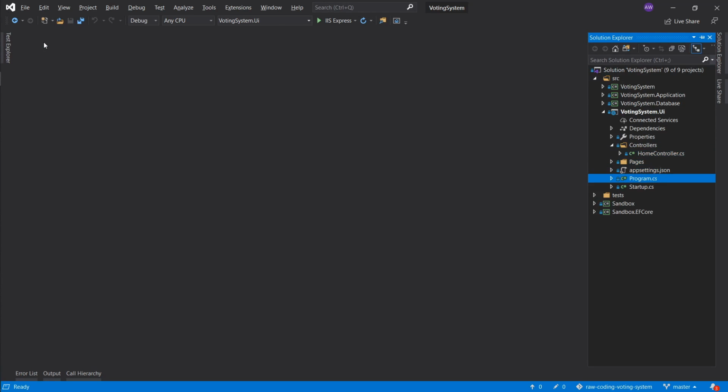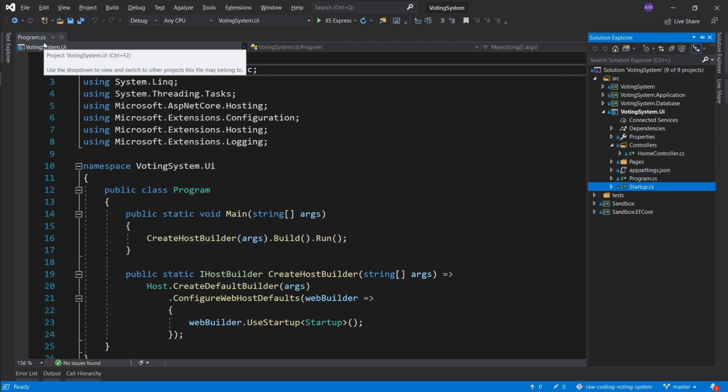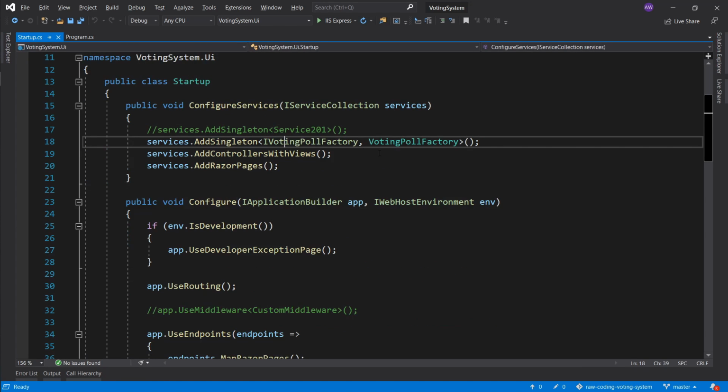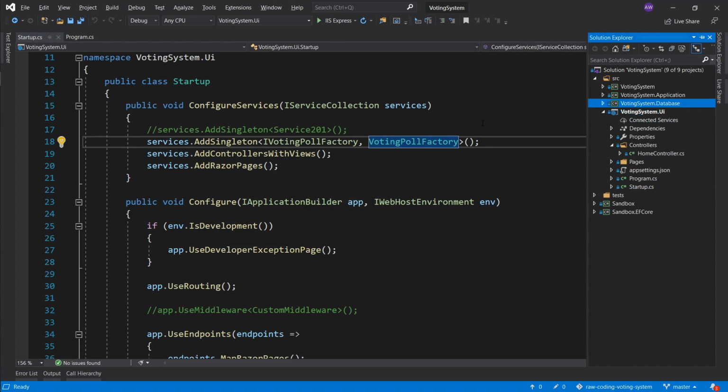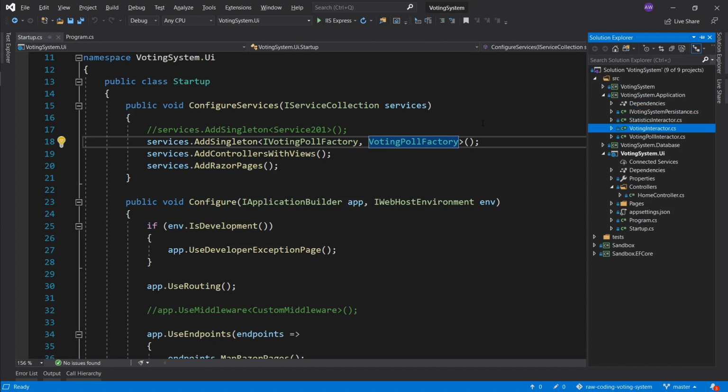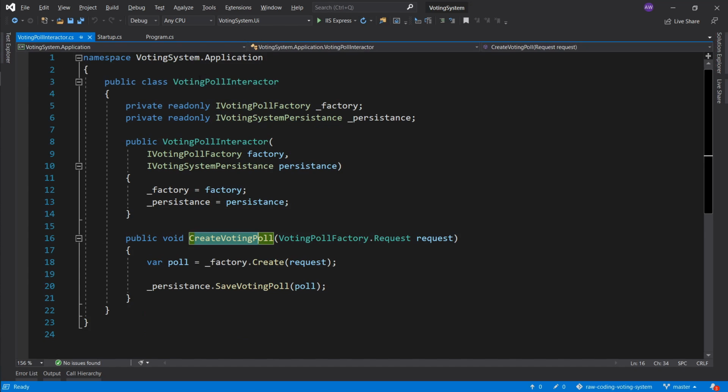So far, if we take a look in our startup, now Program.cs, we have started with using IVotingPollFactory and the VotingPollFactory. One of the services that consumes this service is the service that is going to create a voting poll. So that was the VotingPollInteractor, okay? And this is where we create the voting. So let's go ahead and add this VotingPollInteractor.